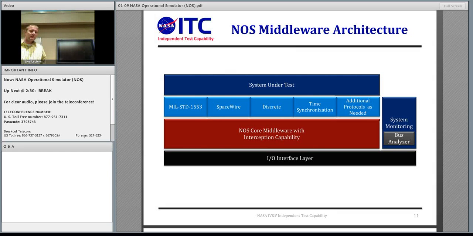So basically, what you can see at the base layer is the transport layer. Currently, the implementation is socket communications. Above that is where the magic happens. This is the middleware layer, the core of our middleware that provides the behavior and the synchronization points. On top of that are your protocols as needed, and then that interfaces with your system under test.